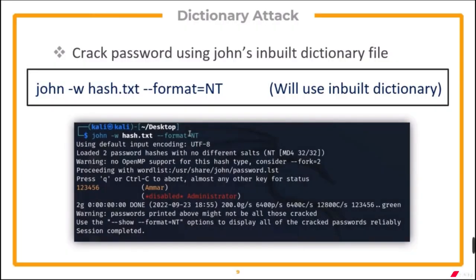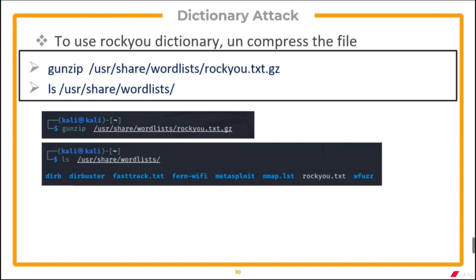Once we have the hashes, crack the password using John's inbuilt dictionary file. You can use the command as shown on the screen. If your password is complex, you can try RockYou dictionary. But first we need to uncompress the file. So use the gunzip command as shown on the screen to uncompress the file.